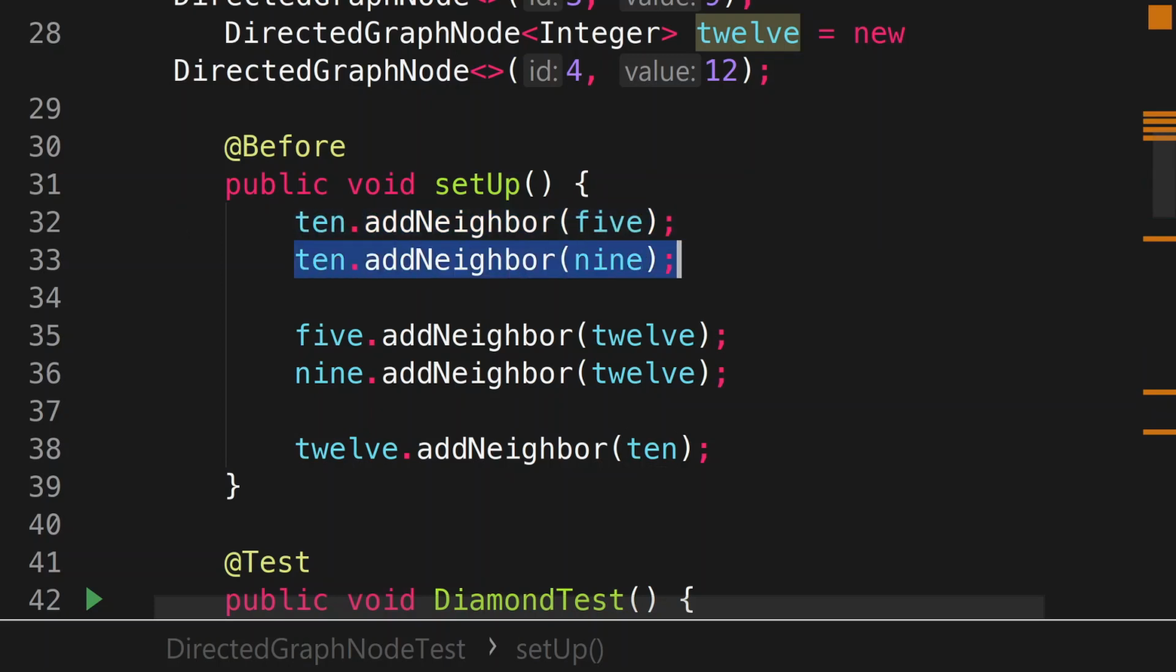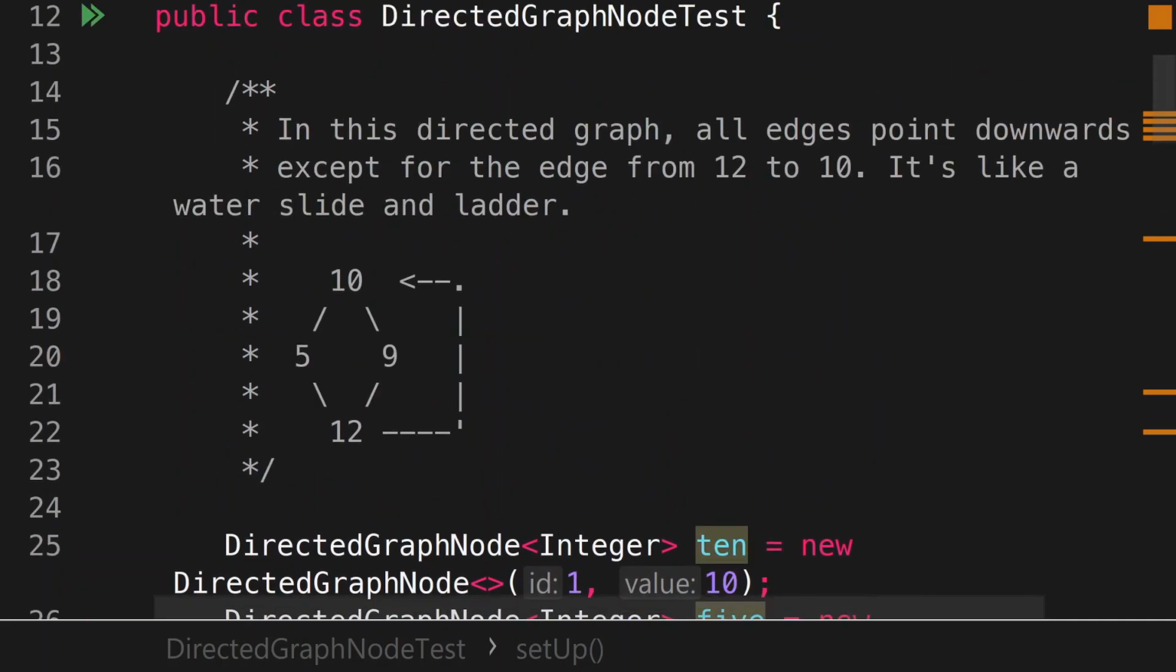10 has a neighbor of 5, also a neighbor of 9. Then 5 and 9 are both going to point to node 12, and then 12 is going to point back up to 10, forming our little diamond diagram here with 12 pointing all the way back up to the 10 node.